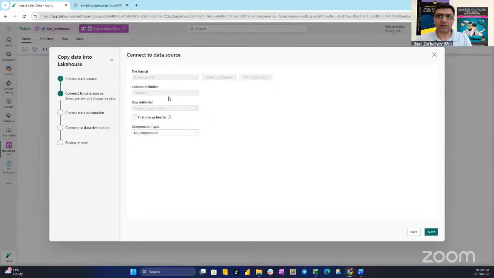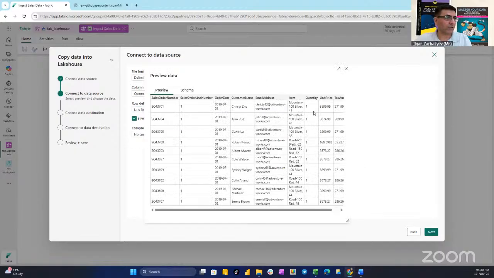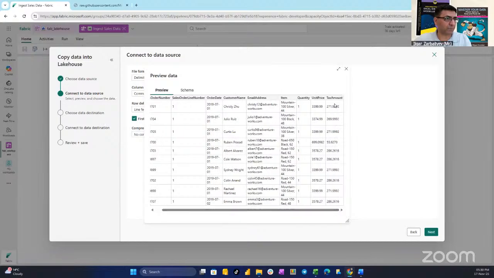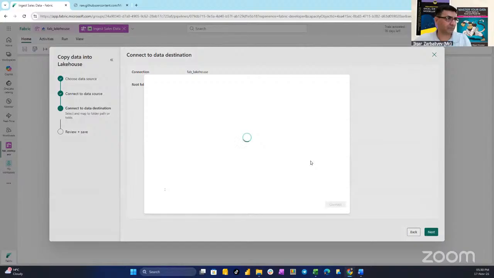So let's wait for a while. And here I have to change this row delimiter. It should be line feed, right? So let me change it. And here I have to be sure that first row as header is selected and compression type is none. I can preview my data. It's okay. And I can say, next.